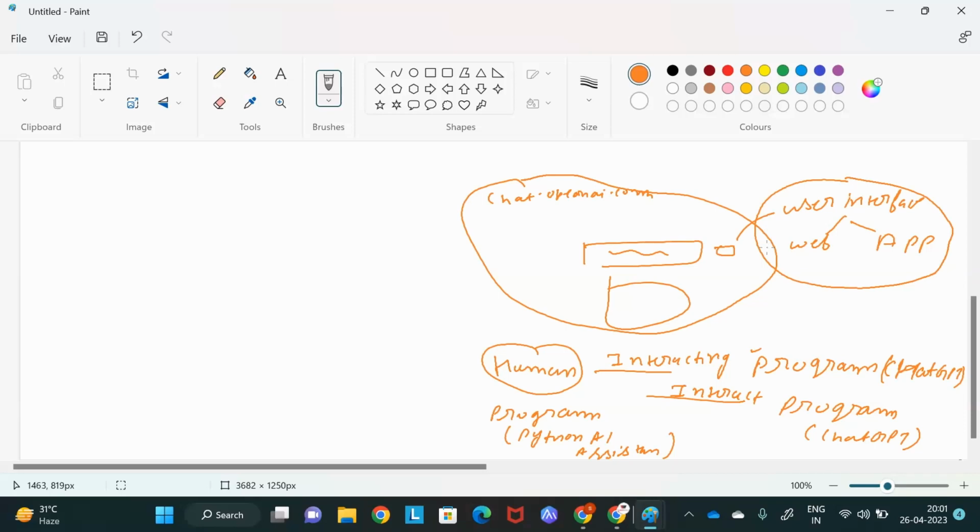And mostly we interact with the program only. Let's say, for example, I'm interacting with this Paint. They have given me some interface where I can interact with it, right? But in this particular case, what I want is my program, our Python AI assistant, to interact with another program, which is ChatGPT. In this case, they don't need any interface, website or application. They need an API.